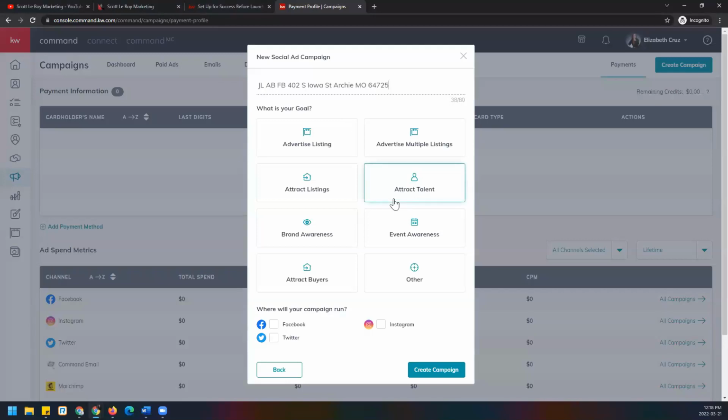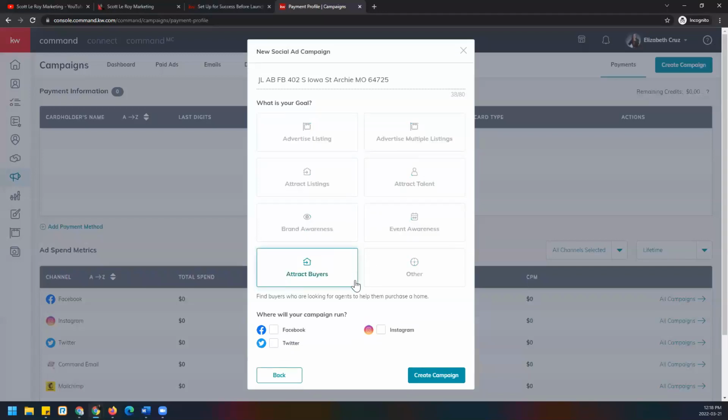Next is your goal. Now, KW uses these goals for their tracking, analytics, reporting purposes. Today, we're going to be going over an attract buyers. But if you do choose another goal, the setup process is the same. And of course, when in doubt, you can choose other. And this goal can also be changed later. So if you happen to change your mind, you can do so within the editor wizard that I'll show you on the next screen.